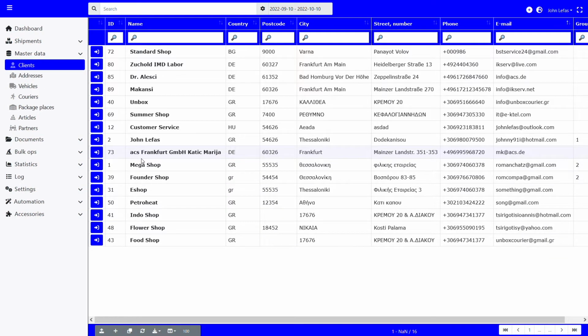In the client section, we can store all of our clients that work with our company. That means that all the customers that we have can get their own specific client interface just by doing one simple thing: storing them in our client's database.